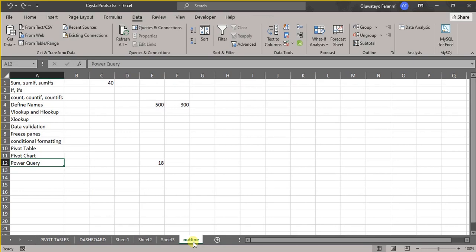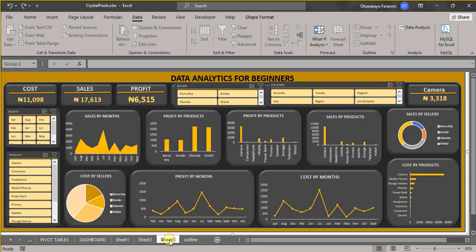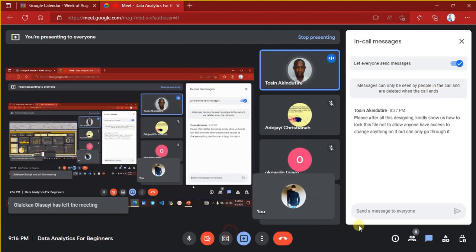There are a lot of things we can do with Power Query, but we'll start from there in our next lecture. So that's the end of the class, everyone. Hope you've enjoyed it. If there's any question, please.